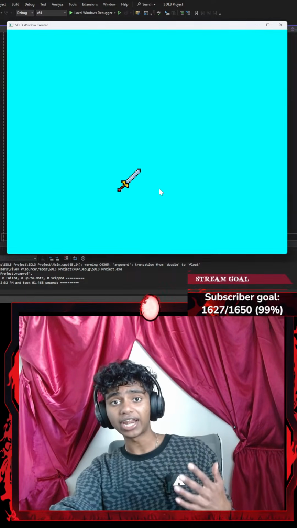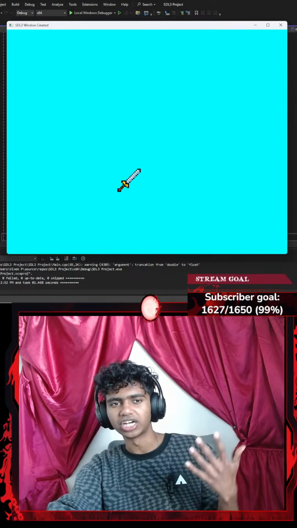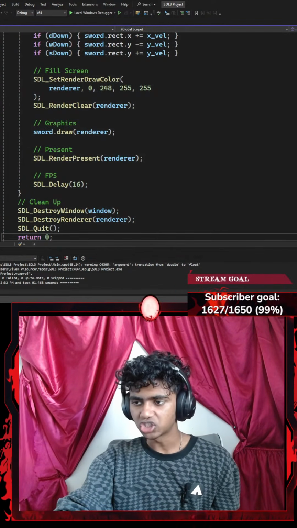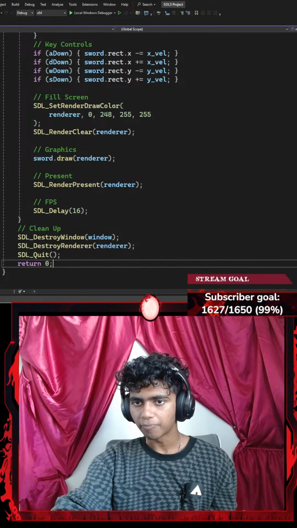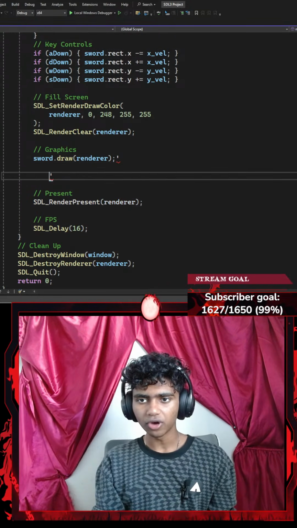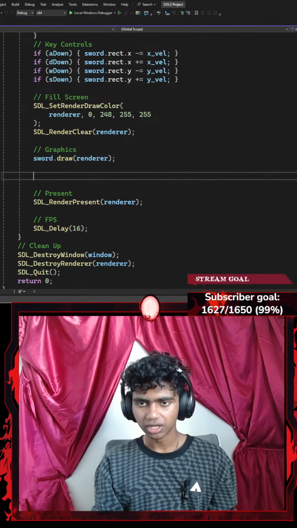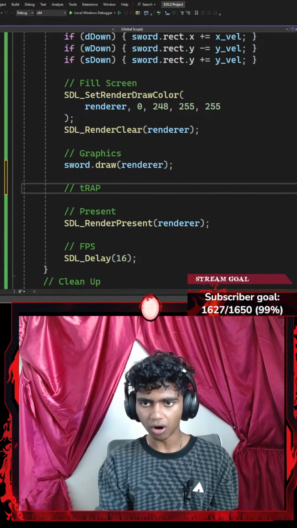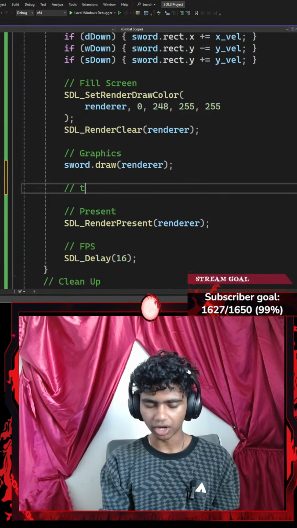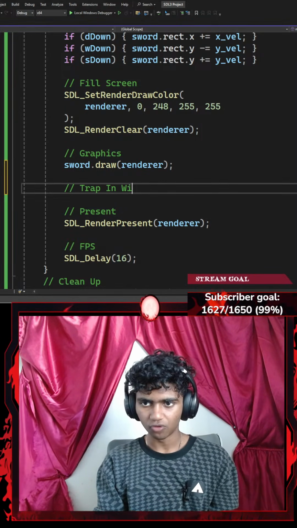Maybe later I will be adding gravity, but for now I do gotta add a square as well that does something when I have collision logic type stuff. Okay, so for that, once I'm done drawing my sword, I'm going to add a comment here. Guys, there we go. Let's go ahead and delete that. Okay, now I'm going to add a comment here that says something like trap sword or trap in window. Let's say something like trap in window.